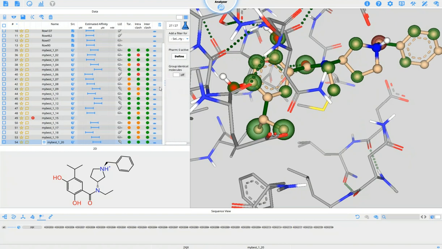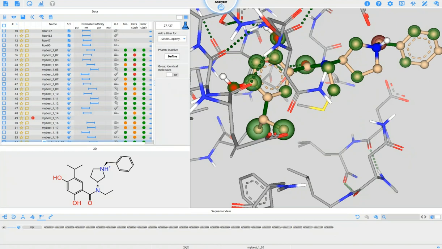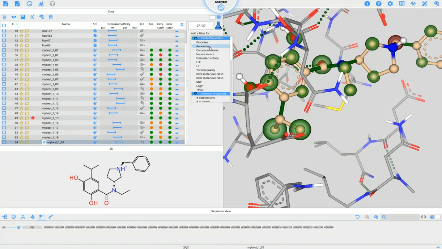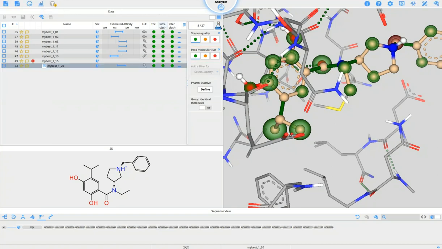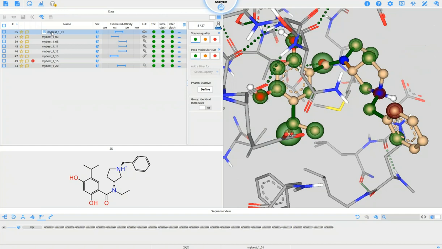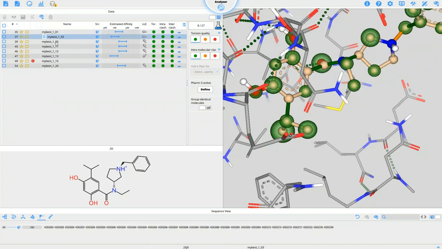And here you have those filters I've showed you before. You can select filters like torsion quality shall not be worse than the green ones. I just want to keep the ones that are green, and apply the filter with the green action button here on top. So you see now I can apply a second filter. Let's say I don't want anything that has clashes. I just want the green ones. Apply that again. And now you have a look at those 8 ones that are still of interest for you.